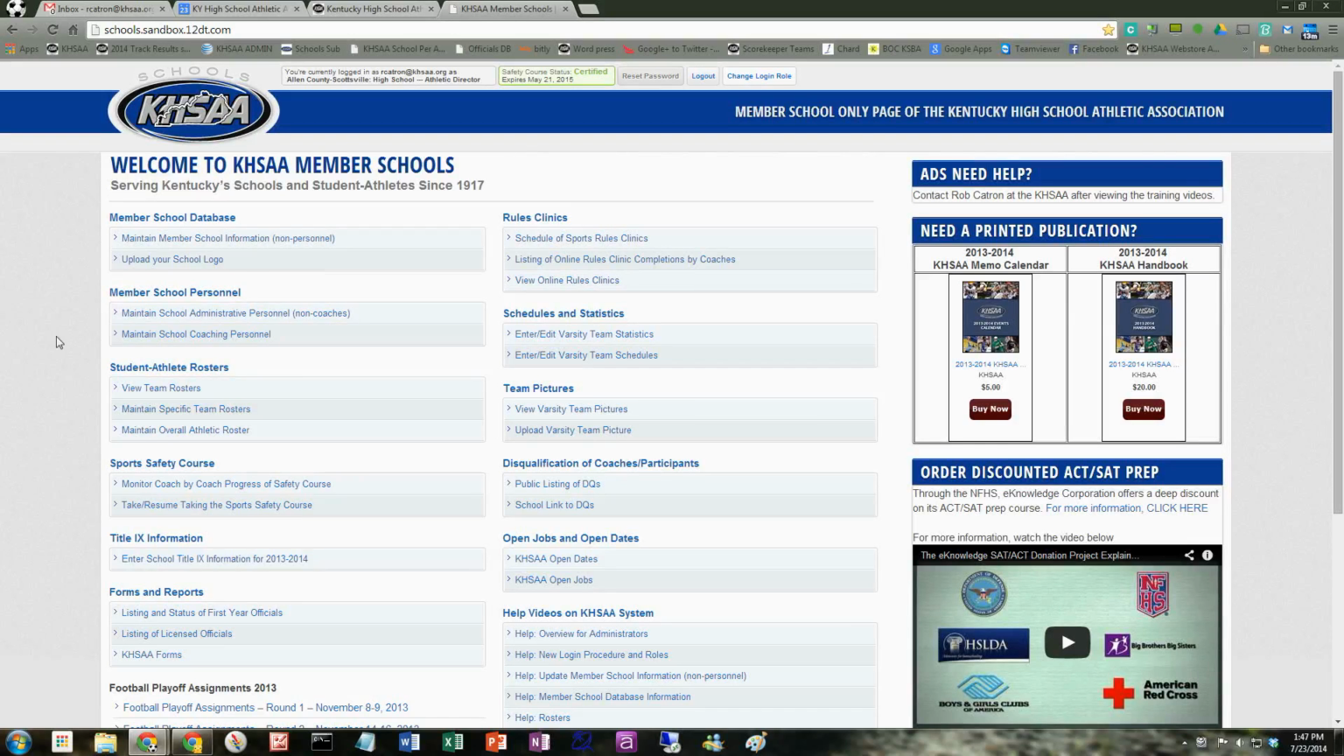All right, now we're going to go over how to upload your school logo. If you want to update your school logo, in most cases this would just be a new logo, as most schools already, of course, have a logo. So it's just the second one down under the member school database. Let's click on that link.